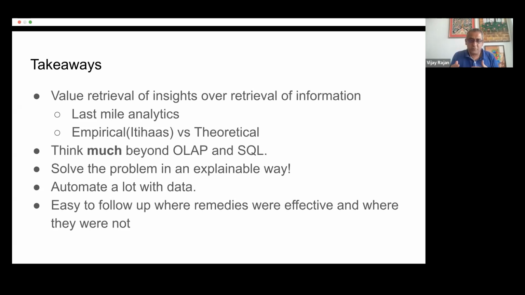Start thinking beyond OLAP and SQL when you think about information or insights retrieval. Solve problems in an explainable way. Try to put a spin and explain the problem to the stakeholder well. And you can automate a lot with data. And it's easy to follow up whether the remedies are effective or not if you do things in a frequent item set based way.